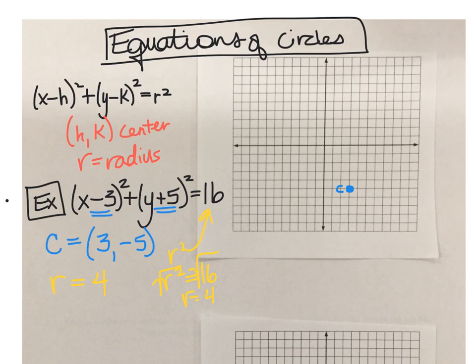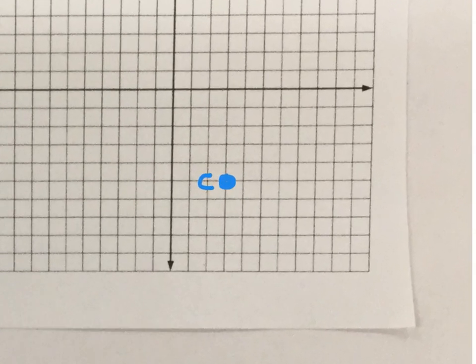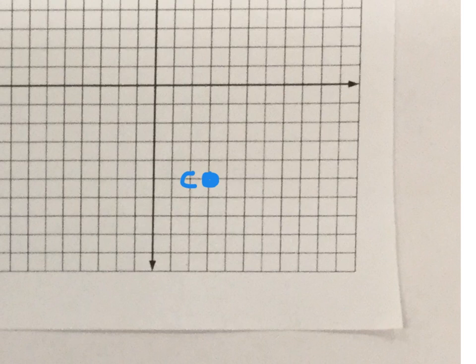Now, if the radius is 4, that's the distance from the center to the edge. So what I'm going to do is start here at the center every time and count 4 in every direction. 1, 2, 3, 4. And really, I just count the easy directions. So I'll do this in red, 4 to the right. I'm going to count 4 to the left. 4 up. And 4 down. And then you just do your best effort at sketching a circle. And that's how you graph circles and use their equations.